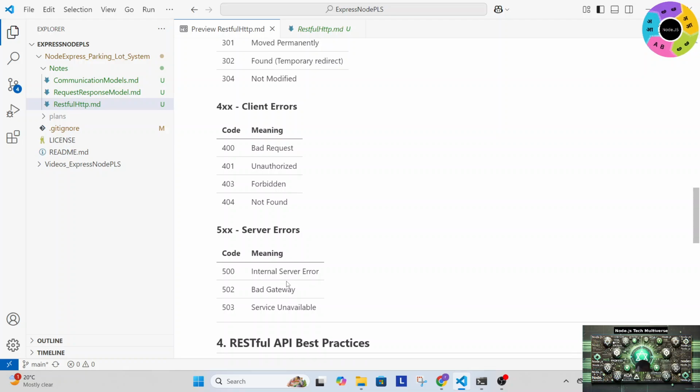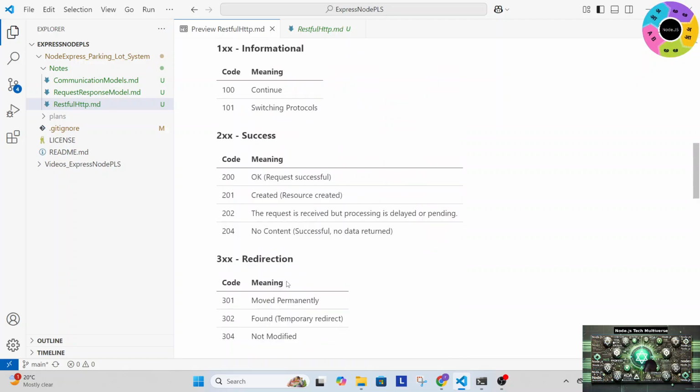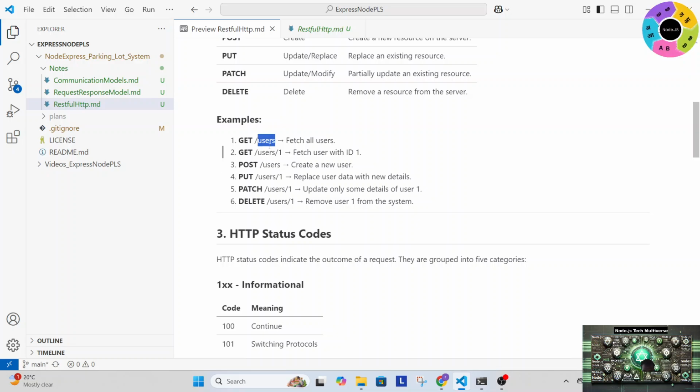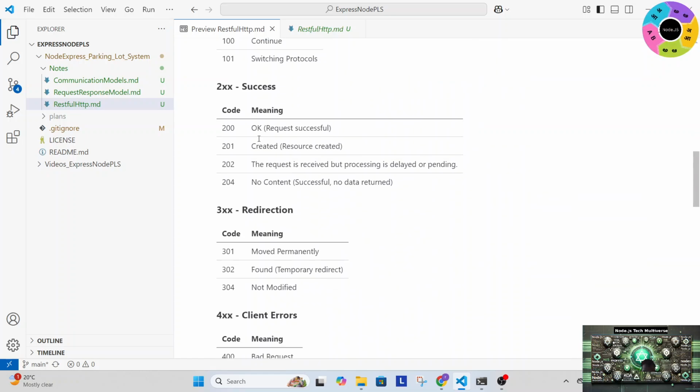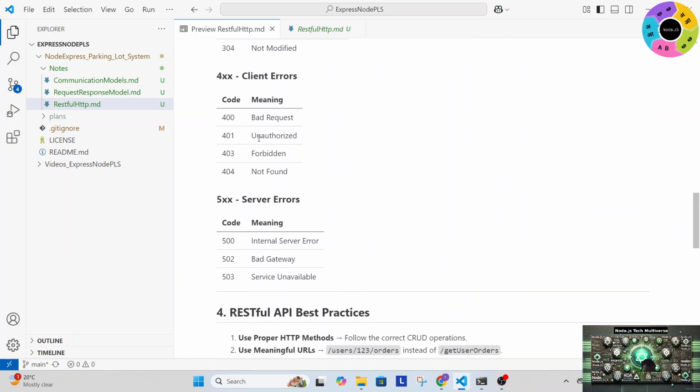Coming to 404, it's not found. That means the client is searching for a resource, like users. Users we have, but he is searching for another resource which is not there on the server. In that case we will give 404, not found.